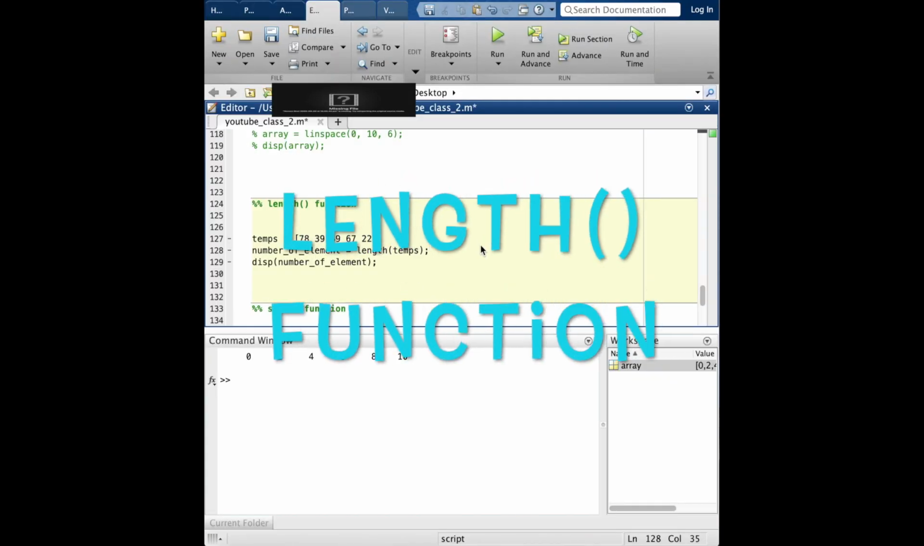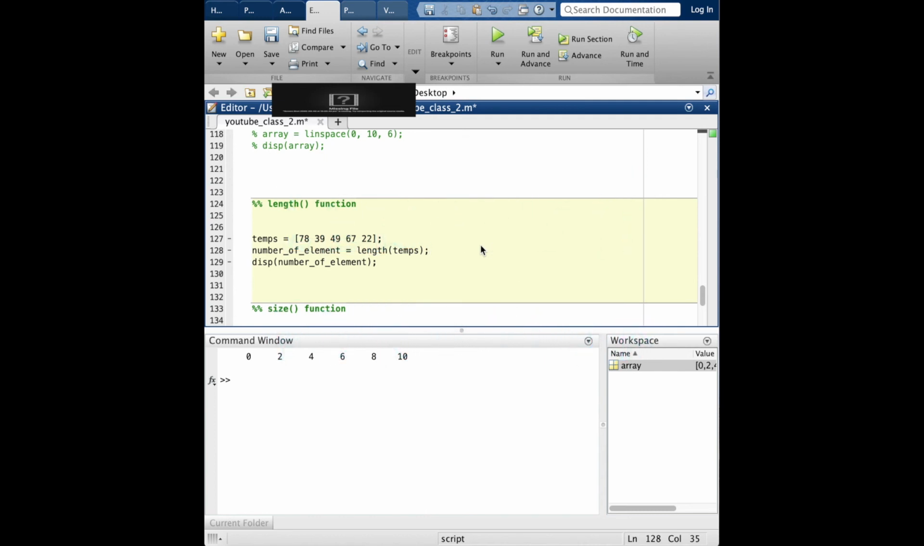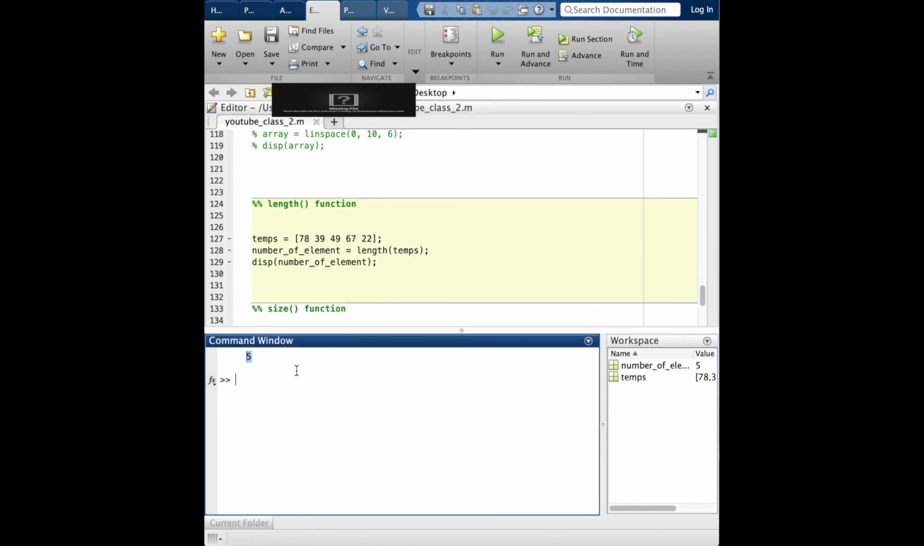Length function. Okay, to find the number of elements in an array, we can use the length function. So what you need to do is just put the array's name into the length function brackets, exactly what I did here. You can run it and you see that's exactly the number of elements in the temp array.